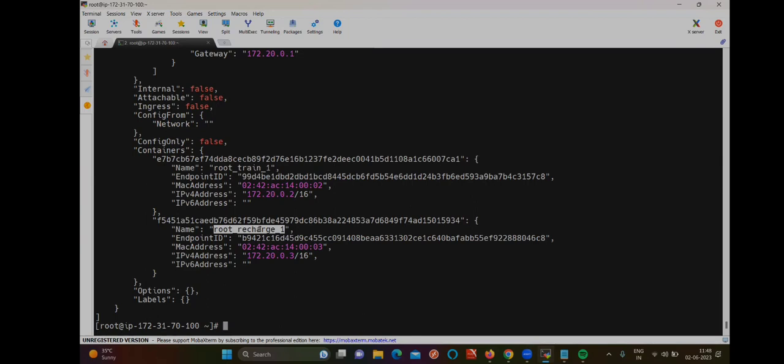That's it. So only three topics for today. First one is Docker Compose. Second one is Docker Hub. Third one is Docker networks.